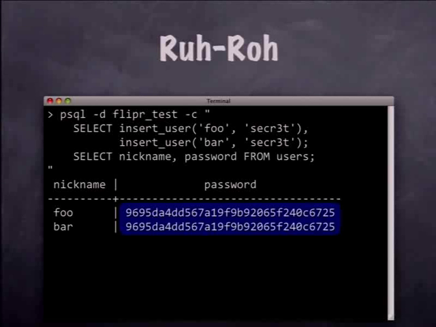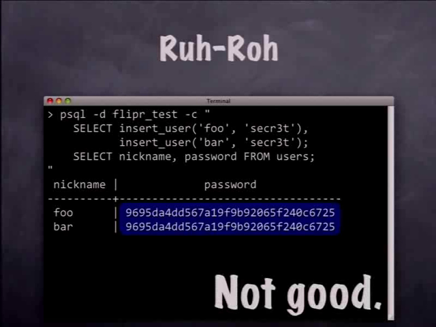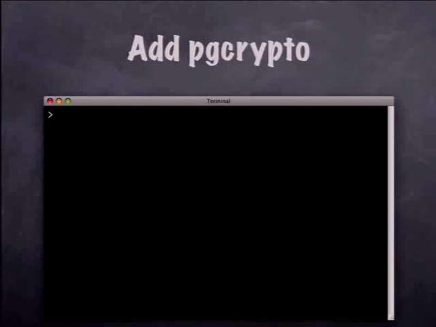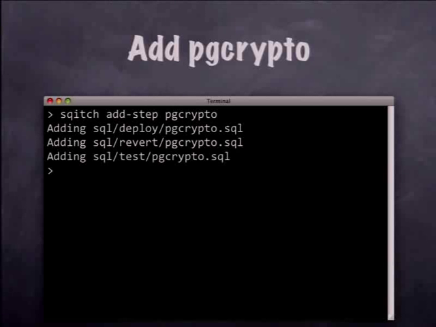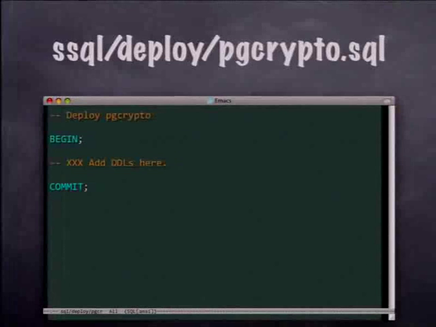So the way to deal with this, I think, is to, instead of using an MD5 hash on the passwords, we're going to encrypt them using pgcrypto. So the first thing we need to do is write a new step to add pgcrypto. All I'm doing is calling add step with pgcrypto, and then I edit the deploy file to simply install that extension. Simple, right? I'll leave the revert script as an exercise to my audience.